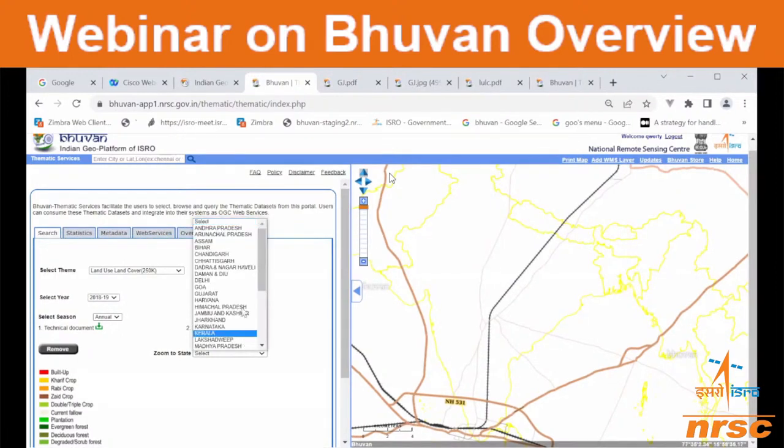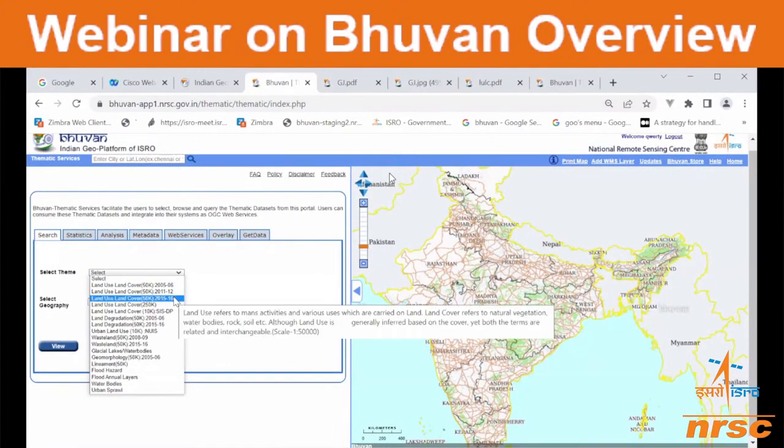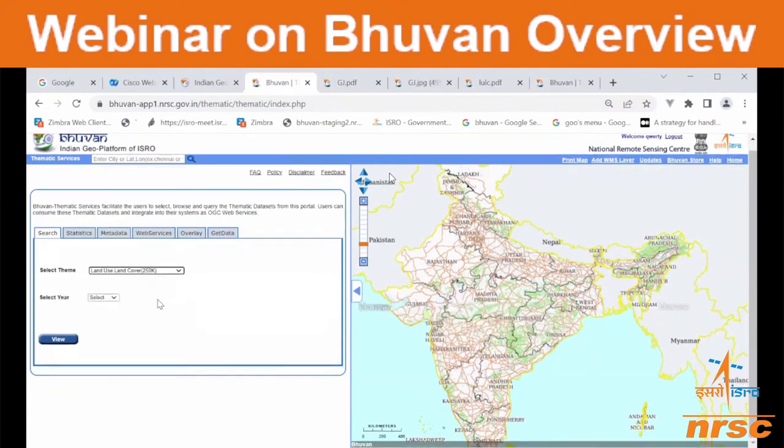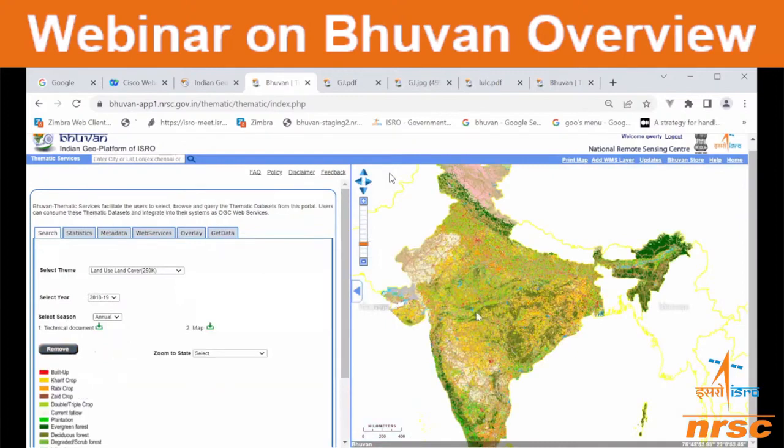Now, with the previous 50K, you have to select the cycle and the state information. When you go to 250K, the entire country-level information is available. Again, we have given the user the option to select information state-wise. So now if you see LULC 250K, the entire country-level information is there, and the corresponding legend is on the left-hand side.